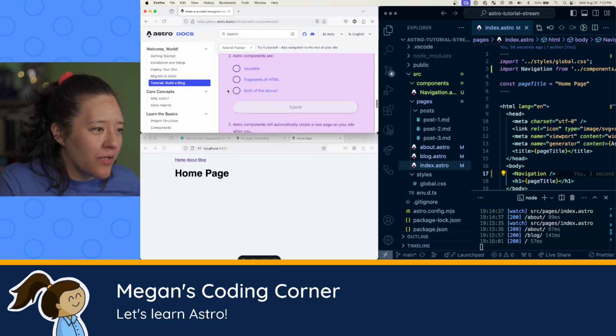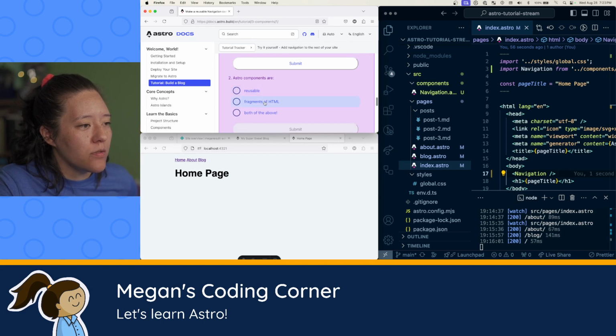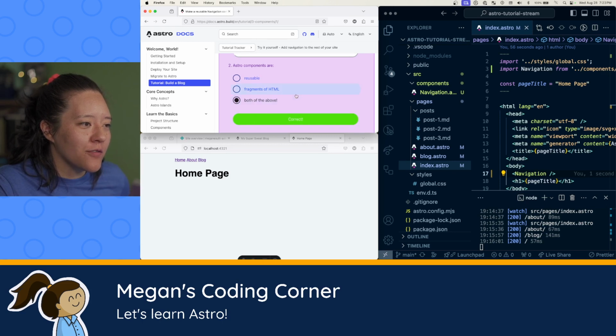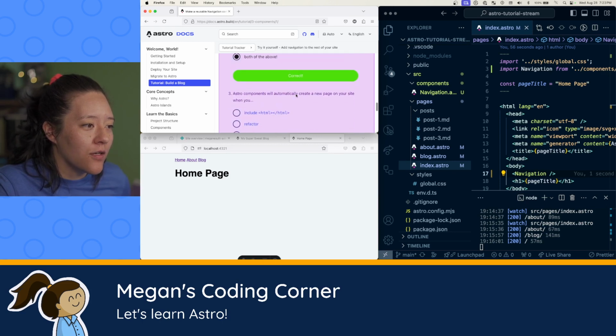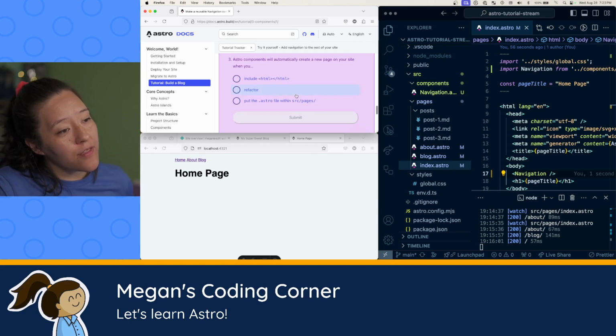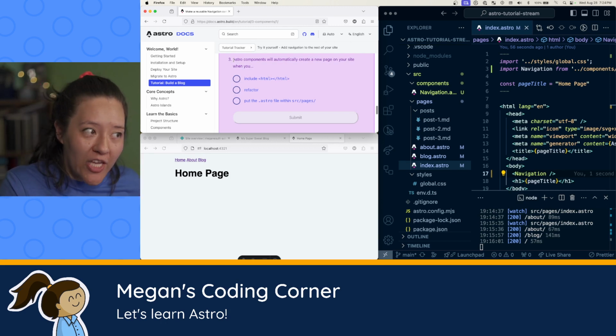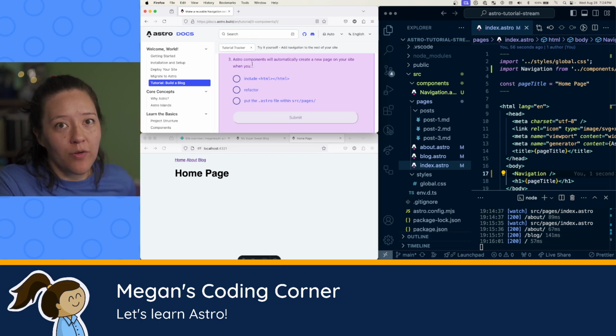Okay, Astro components are reusable fragments of HTML. Both. Why not both? Correct. Okay. Astro components will automatically create a new page. See, this is an example of what I'm talking about, where if you've got a baseline understanding that Astro components are HTML files, you might not know the difference between a component and a page. So this is an assessment question that's teasing out that level of understanding.